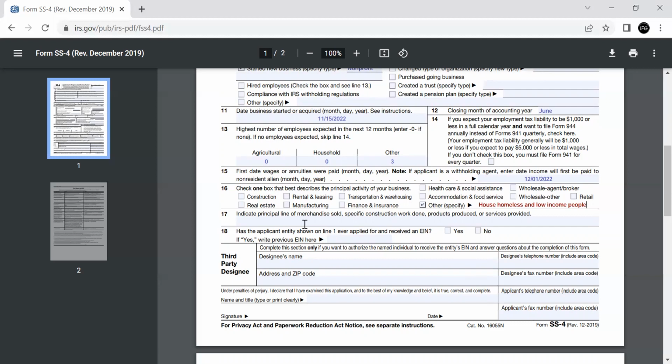Indicate the principal line of merchandise sold. We're not selling anything, so we're going to leave that blank. 18, has the applicant entity shown on line 1 ever applied for or received an EIN? No, we've not applied. Jane has not applied. If yes, you would write that number there.